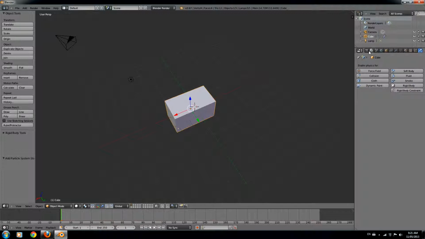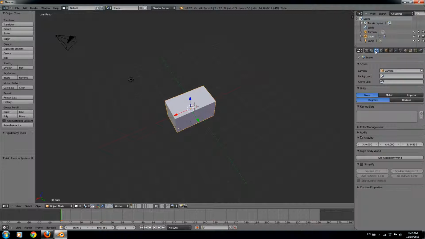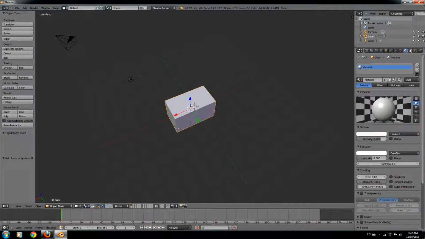So these are the buttons that you'll need. Just keep that in mind. You don't need to memorize the buttons necessarily, because when you hover over them, you're going to get the name of the button, and that'll tell you pretty much what you need to know.